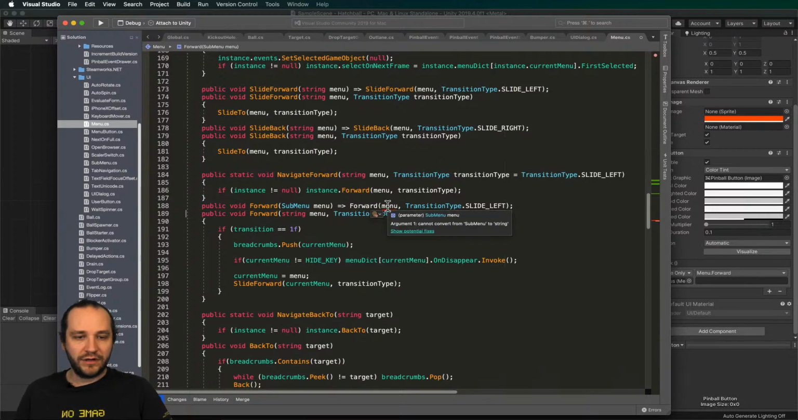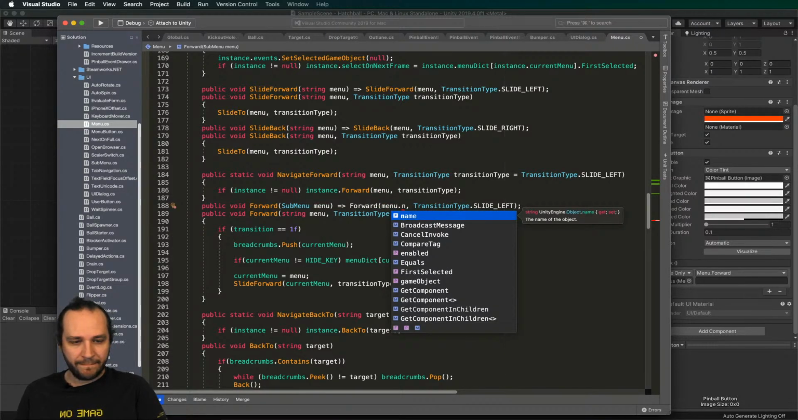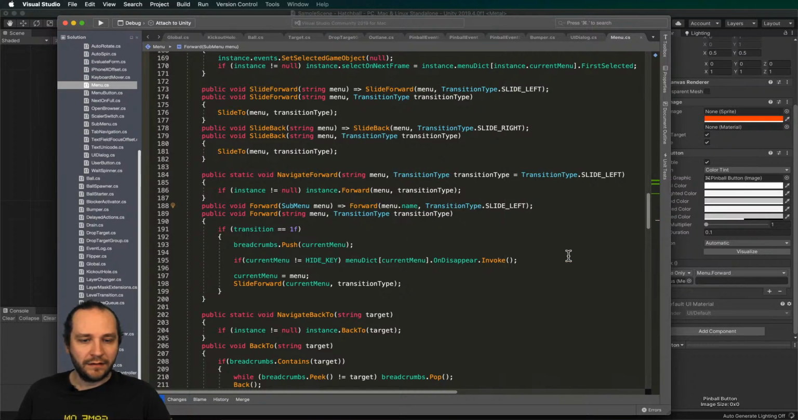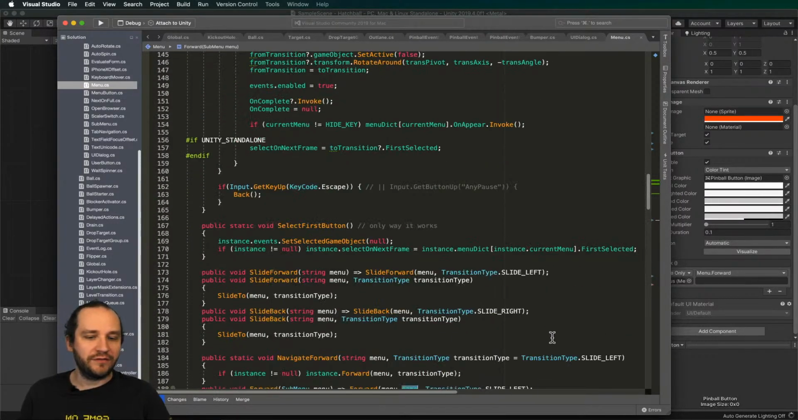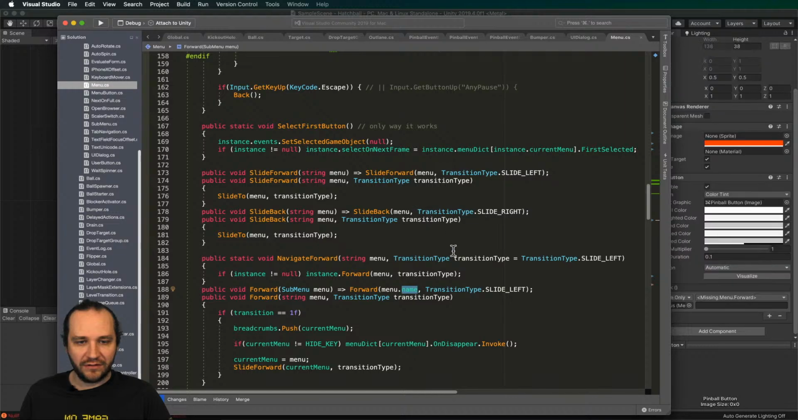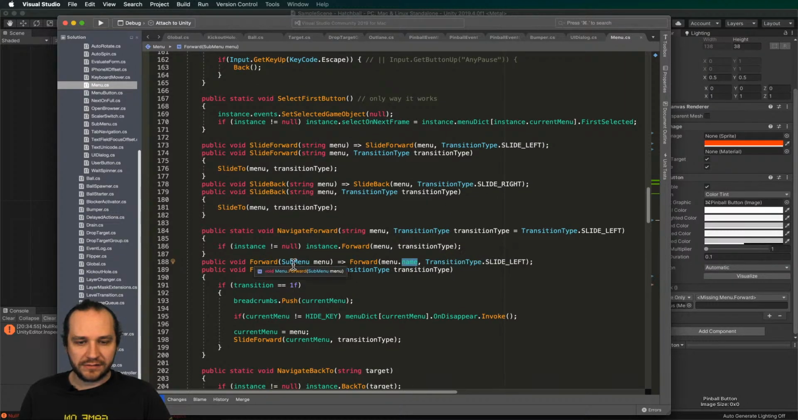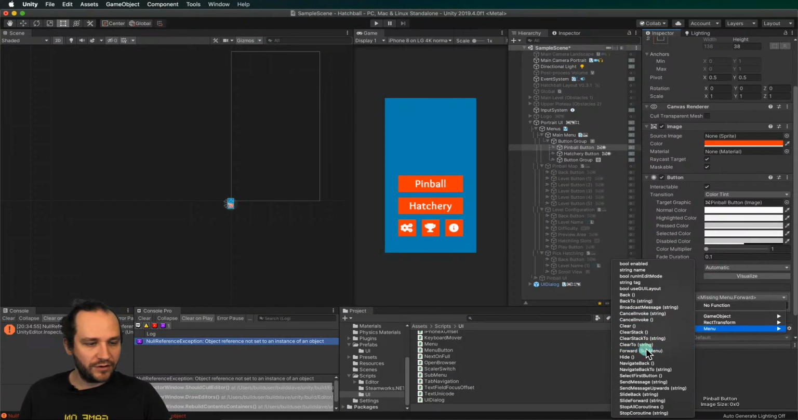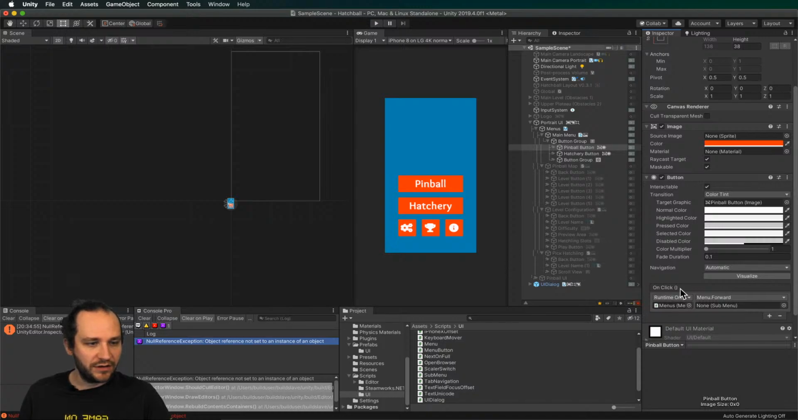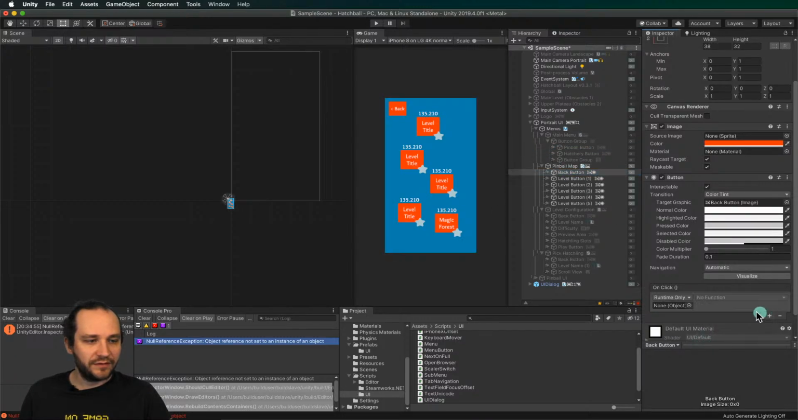And then forward to menu.name, because I work with menus with names. I'm thinking of changing all that, but I'm not going to do that right now. So forward menu forward, and then I could just say I want to go to pinball map. And if I'm in pinball map, and there's a back button, I'll just say menus, menu back.